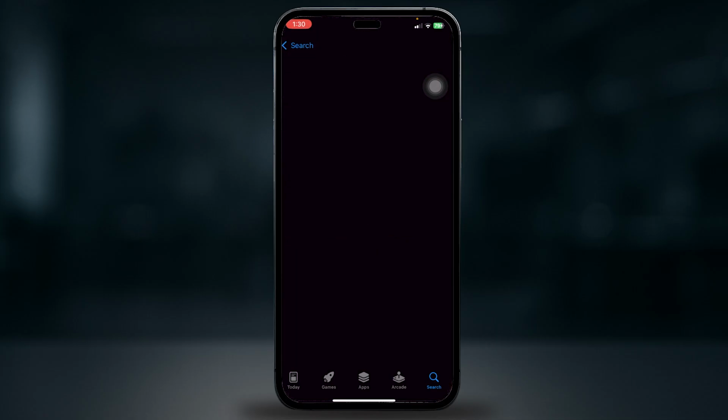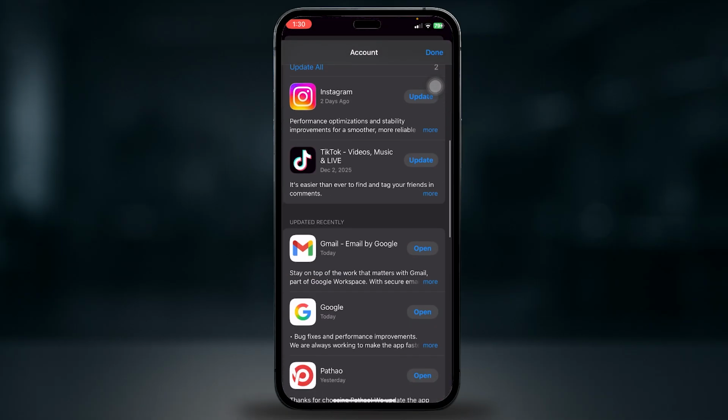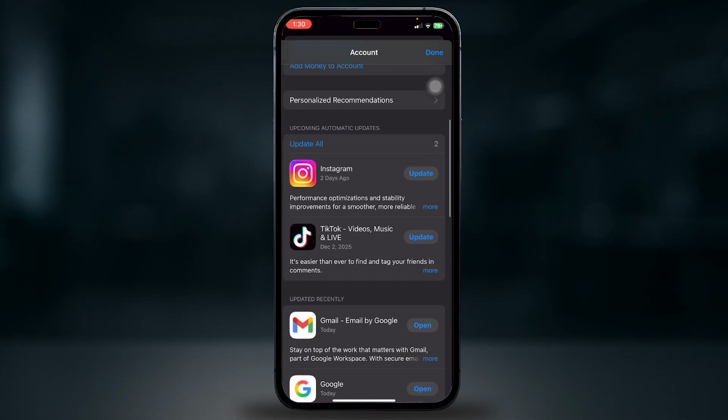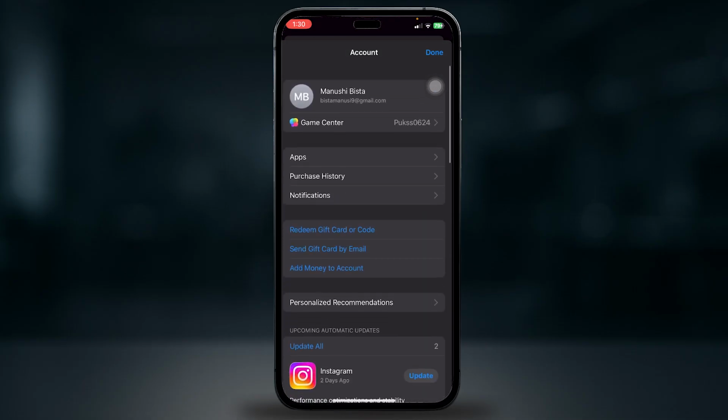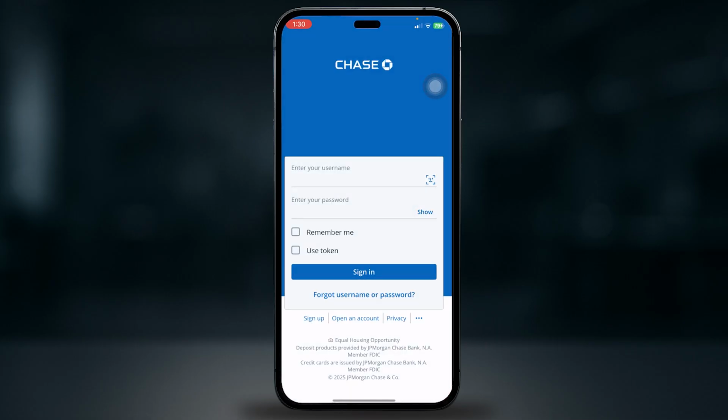Open your App Store, then click on your profile picture and then update all the apps that are left to be updated. After that, if it still blocks, use chase.com from your browser. Full banking works. Tip: beta OS versions often break Chase compatibility.